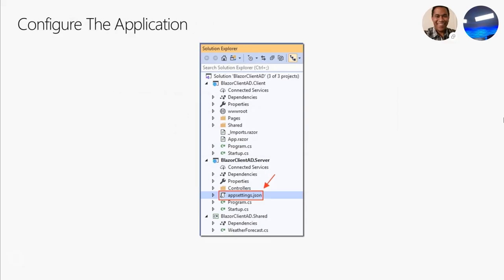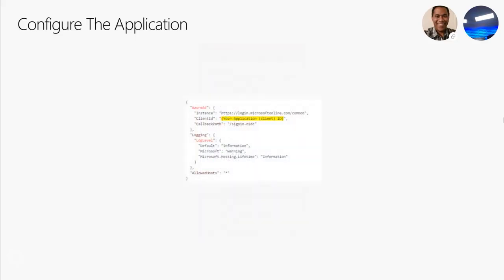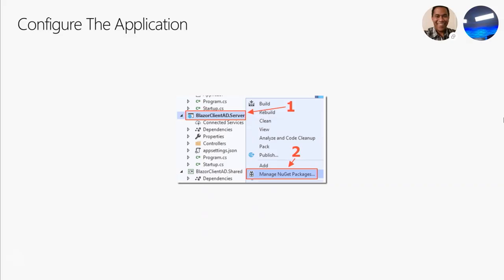Now we're going to return back to Visual Studio, back to the project, and open up the appsettings JSON file. We're going to add a new section called AzureAd with 3 properties: Instance, ClientId, and CallbackPath. So you'll copy this and use it exactly as you see it. However, for the client ID, you'll use the client ID that you copied earlier.